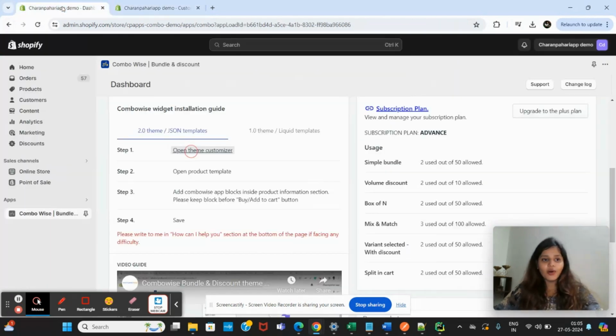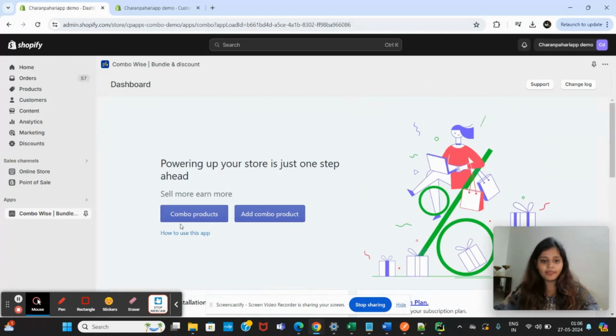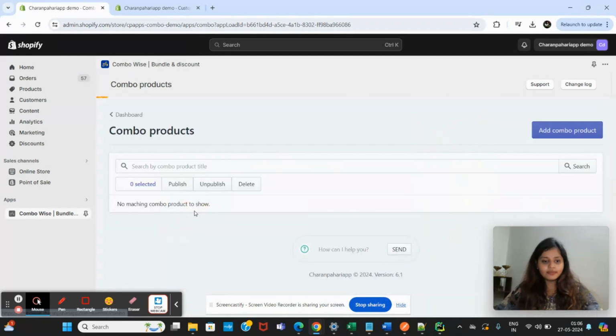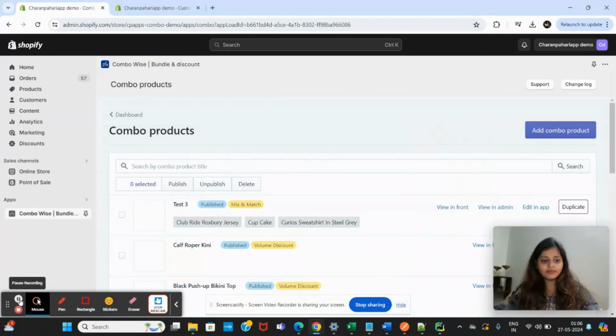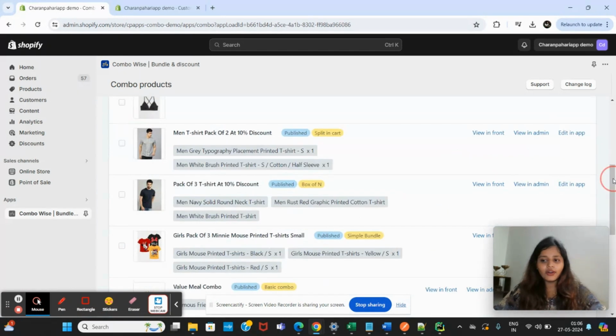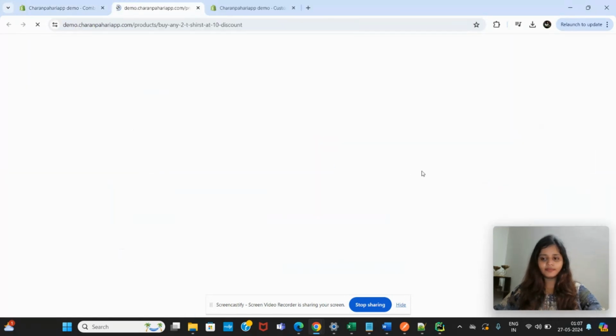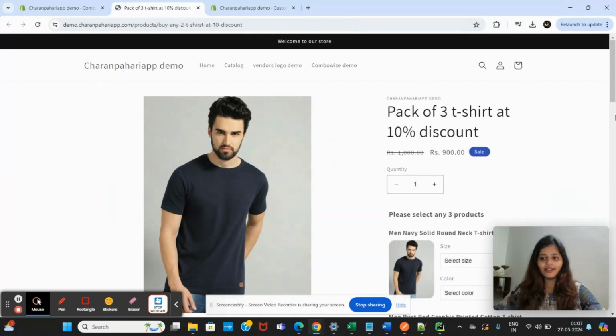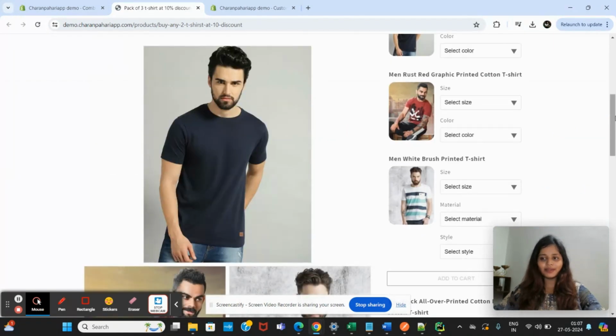I will go to the combo product inside the Combowise app. I will click on combo products. I already have box of n bundle created. I will click on view in front. And now see here widgets is appearing.